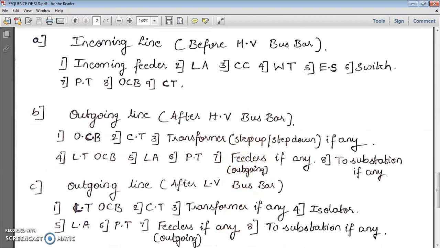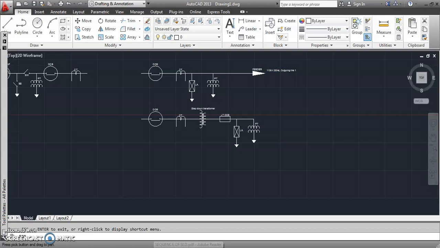Feeders if any, we shall see that later part. Feeders anyhow, we don't require any here. And again to substation if any, as per the problem concerned. We shall see the feeders as well as substation requirement later. So now as I told, we need three in number.